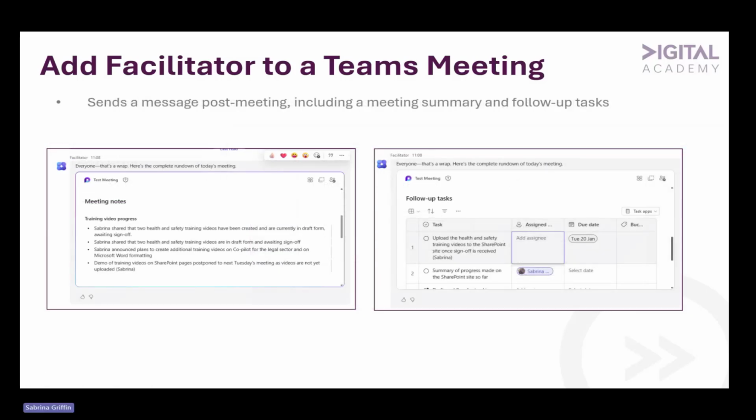Once the meeting's finished, Facilitator will send a message post-meeting, so that will appear in your meeting chat. It will come up in the meeting chat as a message, and it will just post those meeting notes again. So if you need to quickly go in and find those, as well as those follow-up tasks in a really nice table, you can go in and edit if needed.